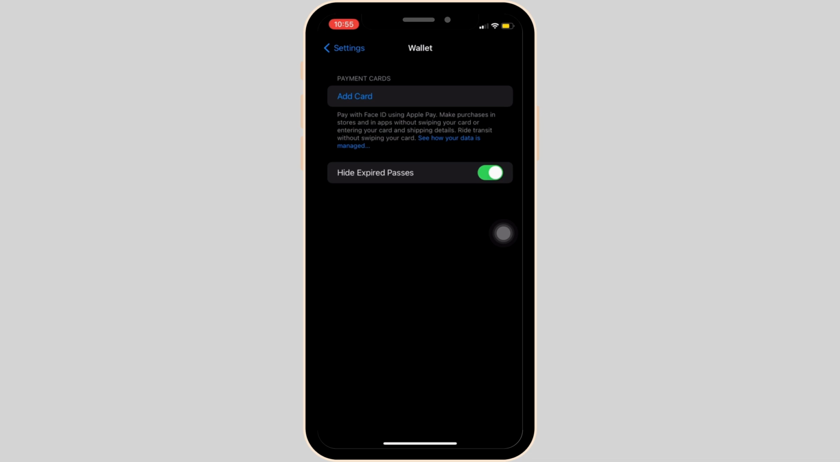One interface will pop up on your screen where you will have to enter the detailed information about your card. Once you have entered all the information, tap on Save.